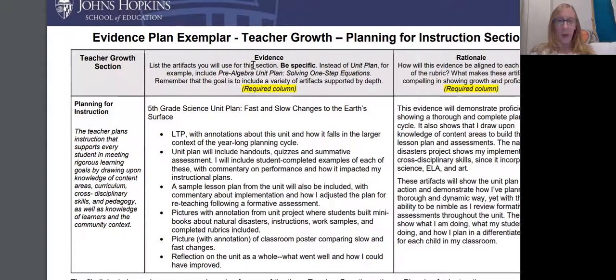It's specifying up here that it's coming from a pre-algebra unit plan. So it doesn't just say unit plan, it specifies which one. You see here it mentions doing annotations, reflection on the unit. There are some pictures that are referenced. And then over here on the rationale, that's where you're going to explain why you're using the evidence you've chosen. So that's really important as well. I hope you'll take some time to look through that.